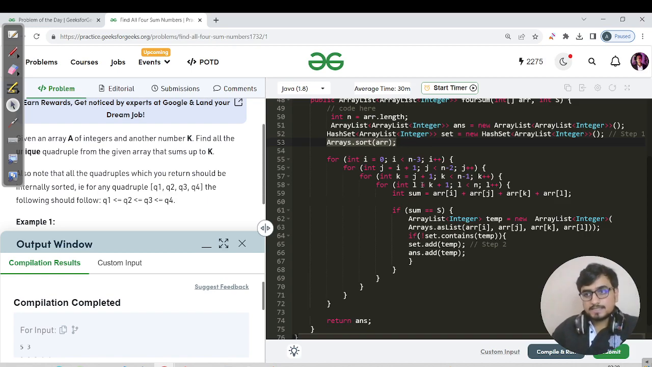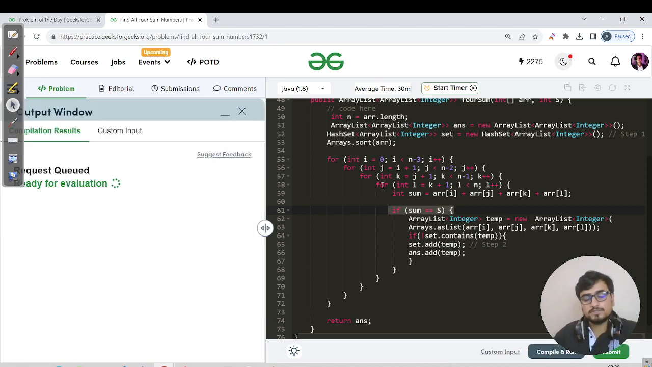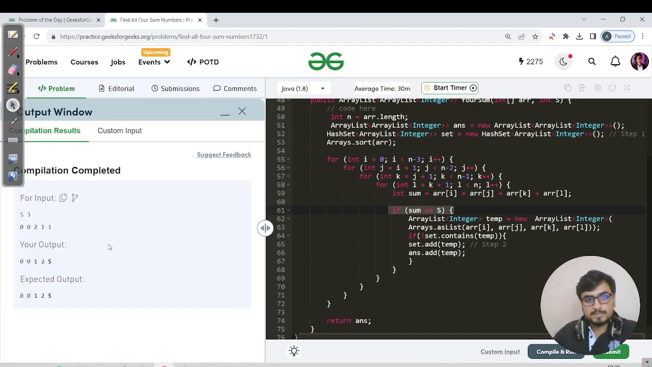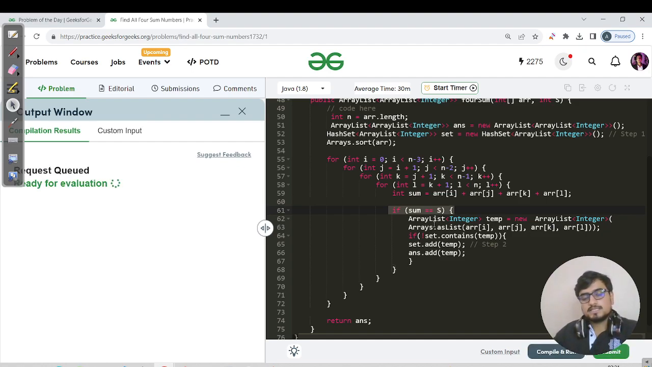When we sort the array itself, then ultimately the quadruple that will be formed, whenever the sum equals the target, will already be in sorted format. So let us compile and run once more. Let us see if the expected and our output match. Great, it matches. And we know the time complexity is n power 4. Let us hit the submit button to see what happens.